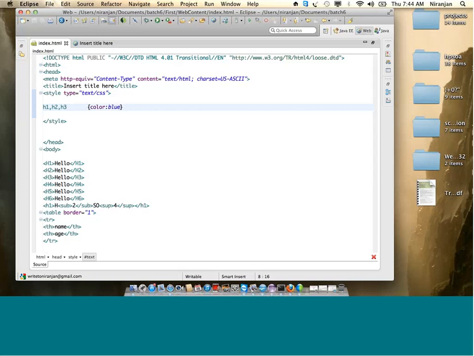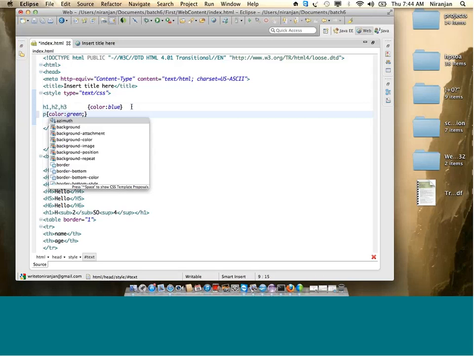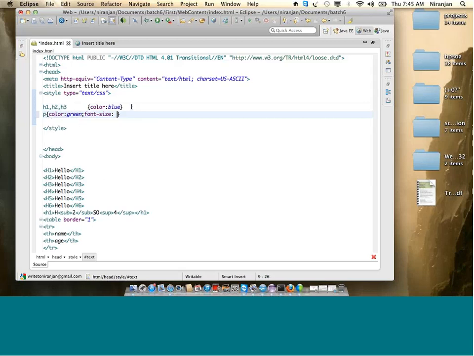Okay. Now, for example, I want a style for my paragraph. So I'll go here and write P. Tag is P. I'll take color. I'll take green or whatever color I want. I'll take separator now. I can take here font size also. And I can take, for example, 25. Okay. And then I can take font style also. I can take here italics. In this way, I can add n number of styles which I want to be applicable on paragraph.